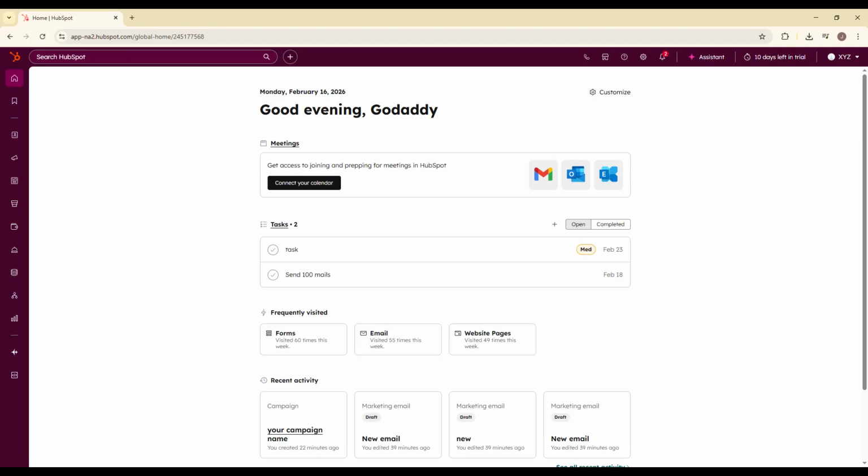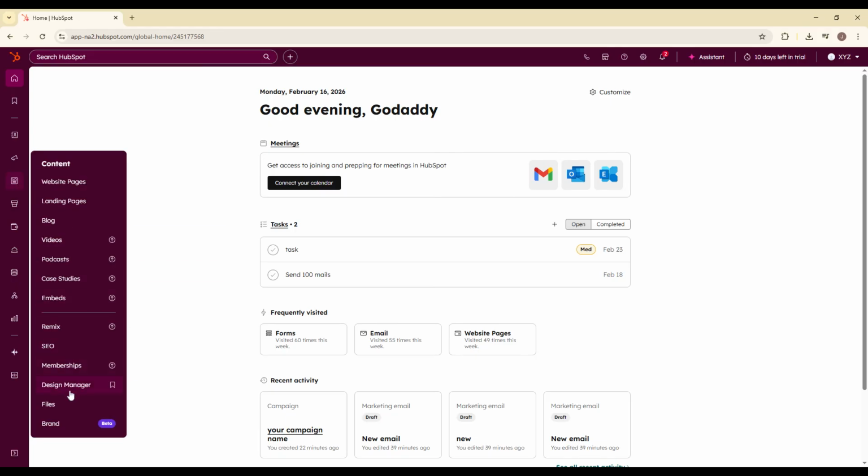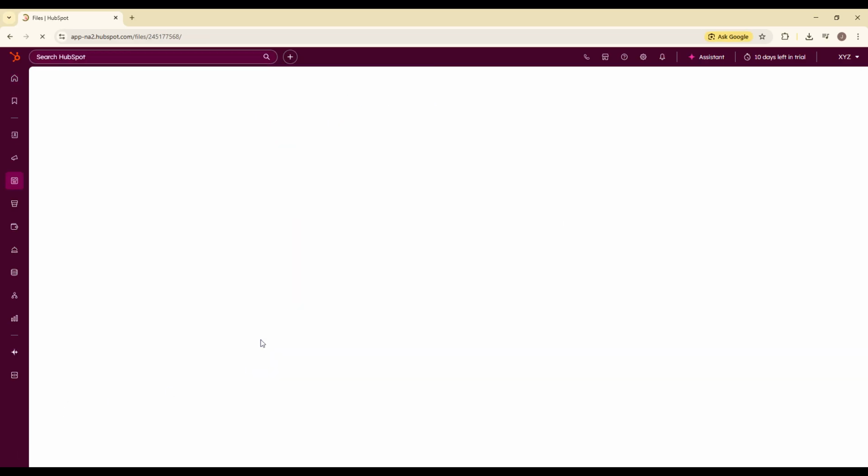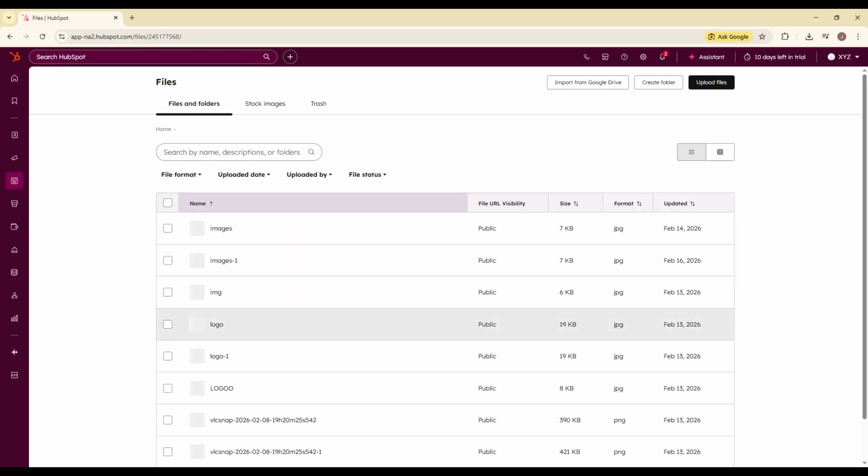Let's get started. First, log into your HubSpot account. Once you're inside your dashboard, go to your main home screen. From the top navigation menu, locate and click on Files. This will open up HubSpot's File Manager, where all of your uploaded images, documents, and media are stored. The Files tool is where you'll manage and edit any image you've already uploaded to your HubSpot portal.